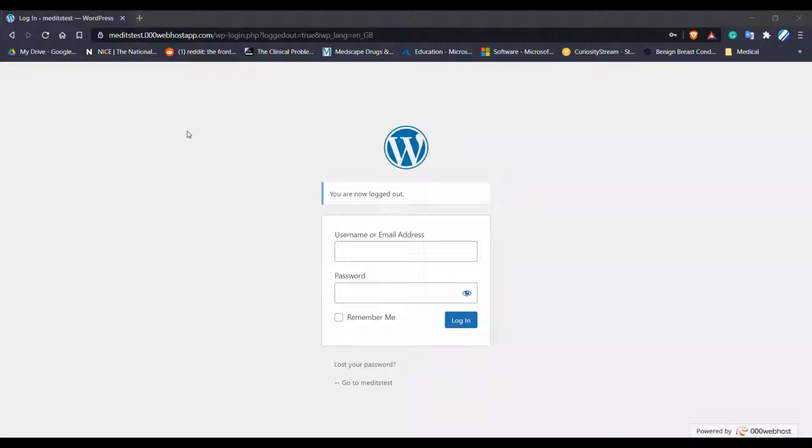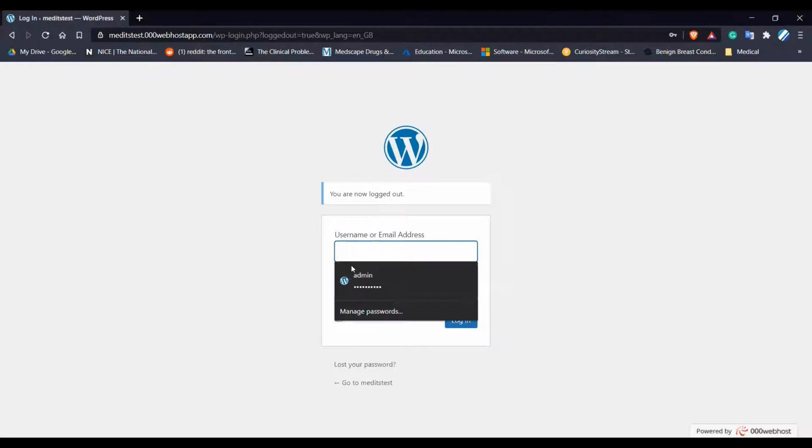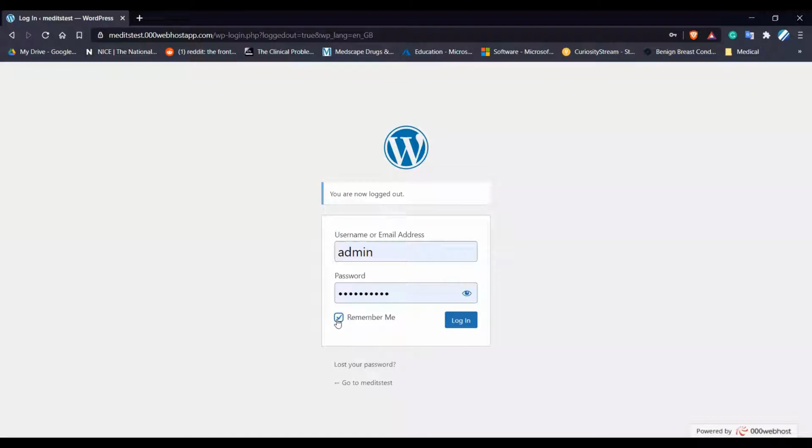Website login area. That is the WP login page. Now, my web address is meditstest.00webhostapp.com. Likewise, if you made a WordPress website, go to that domain and slash WP login area. Then you will be prompted to enter your admin and your password, which you gave yesterday. Then click the login button.